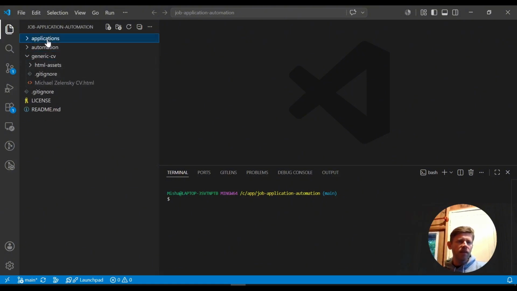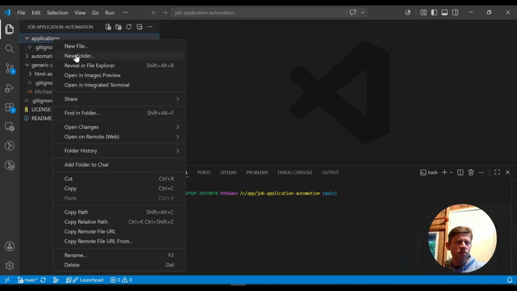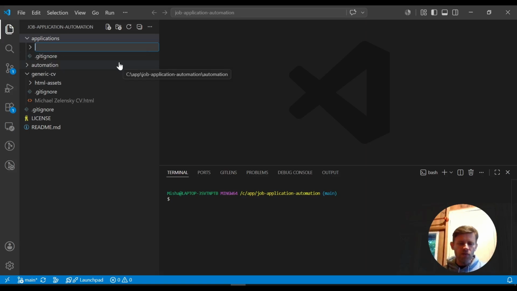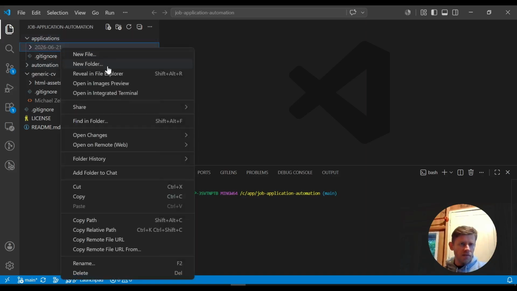And I use this jobs JSON to save it here. First of all, I create a new folder. Today's date, 21st of June 2026. Hi to everyone who will be watching this video in the future. Today is 21st of June 2026. Okay, and I create this new file.